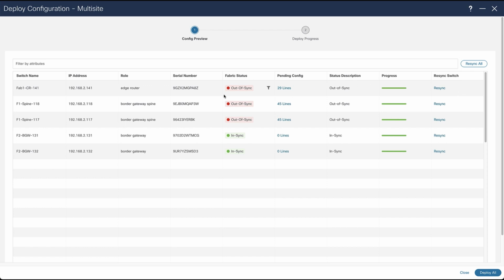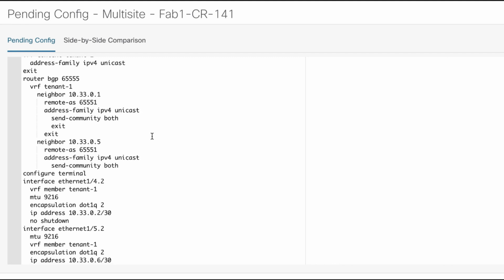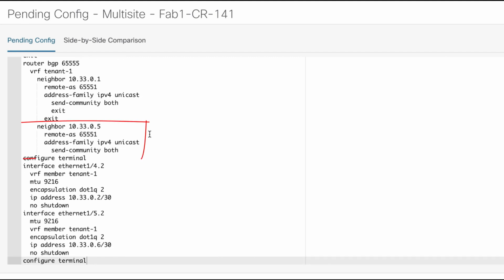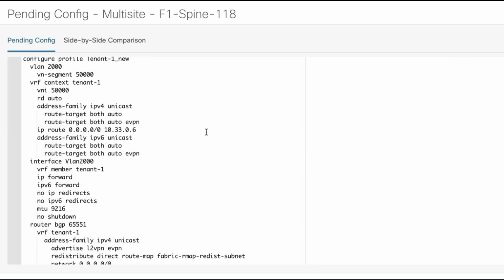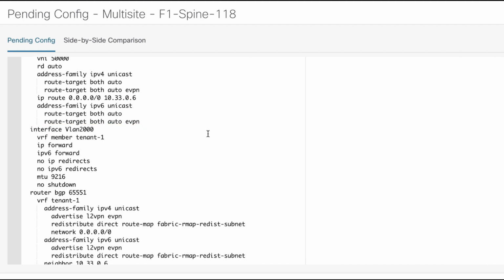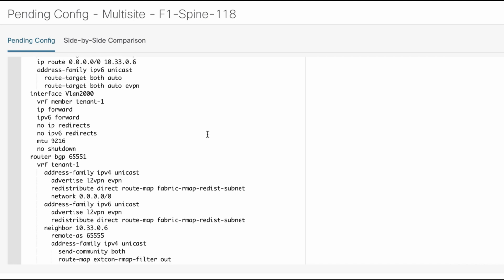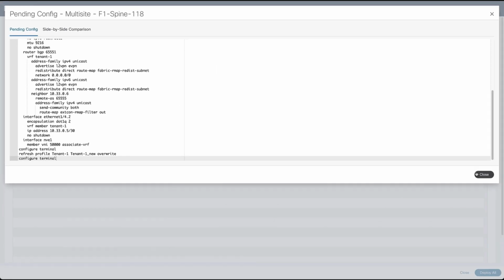As you can see, there is new pending configuration for the edge router and the two border gateway spine nodes. You can preview the configuration of the edge router 141. Notice the BGP neighbor configurations, as well as the two sub-interfaces toward the border nodes. You can preview the configuration on the border node as well, with the default route via the edge router, the BGP neighbor configurations, the sub-interface toward the edge router. You can now deploy.